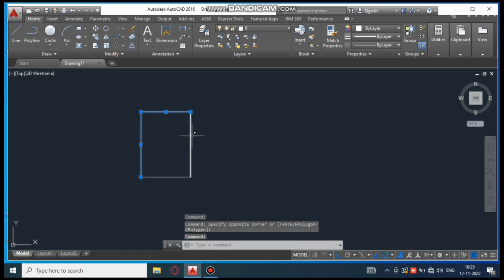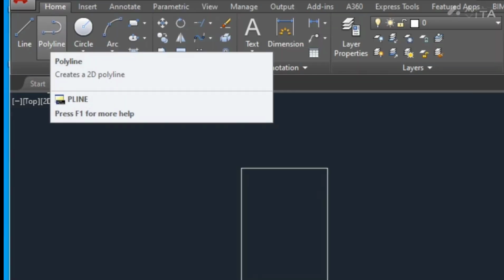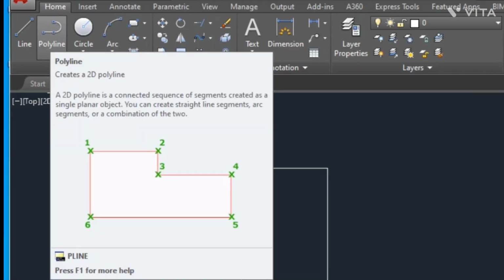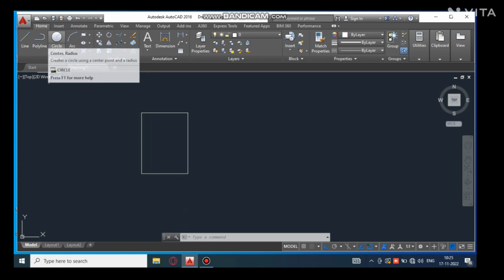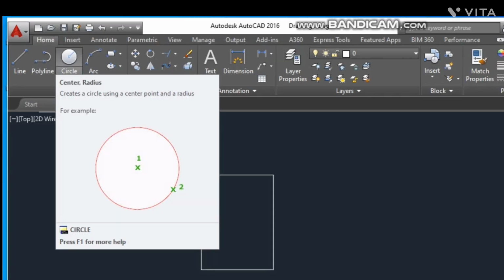Now you have got the line segment here. If you select the line, it will be selected separately. So this is your line segment. You can draw any kind of shape or object from the line option. The next is polyline. It's a sequence of line segments, so we don't use it much. That's why we'll move on to the next, circle.